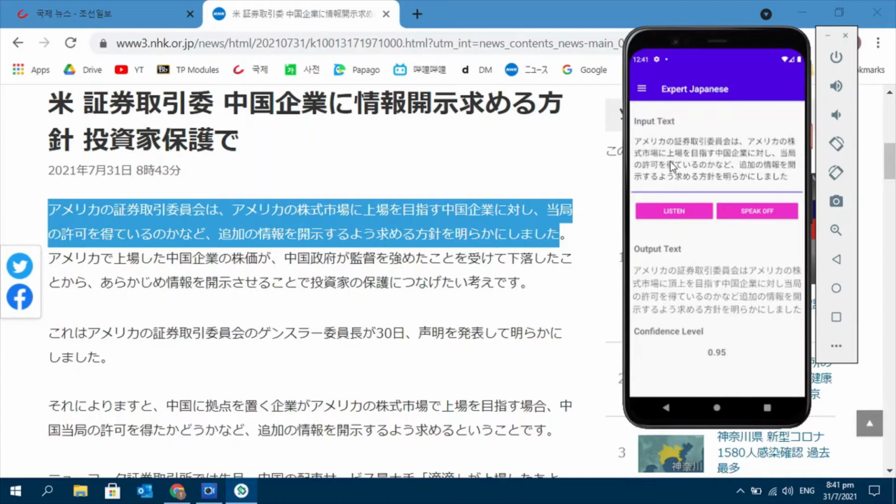So this one is actually 上場, and this is actually pronounced as 長上. So maybe I have to be more careful. 上場, which means listing. Okay, thank you.